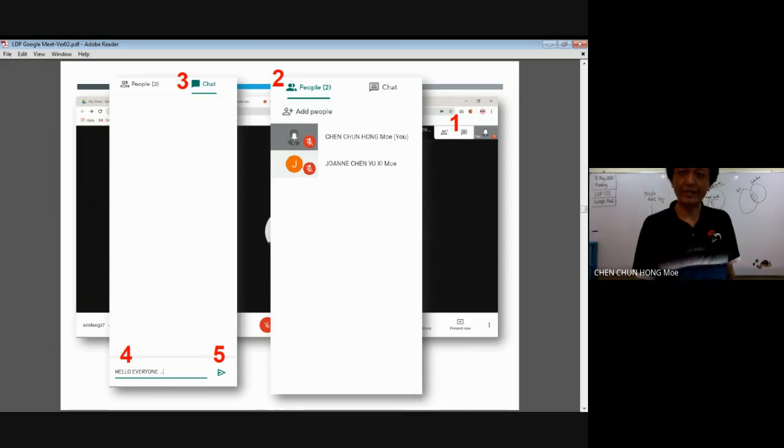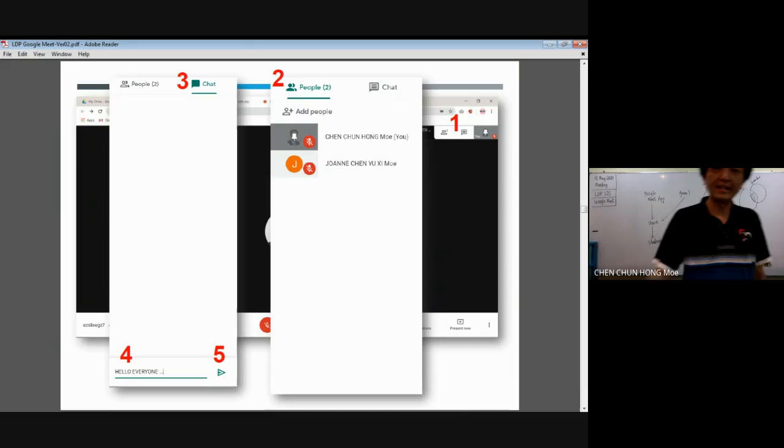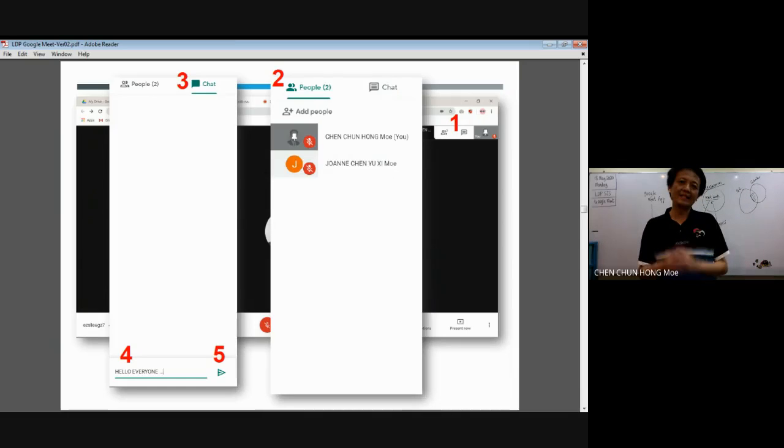All right, so I think basically the interface of Google Meet ini saja. Dia tidak complicated, dia very straightforward. Unlike Zoom, this is very simple and straightforward. I think everyone can pick up quite easily.